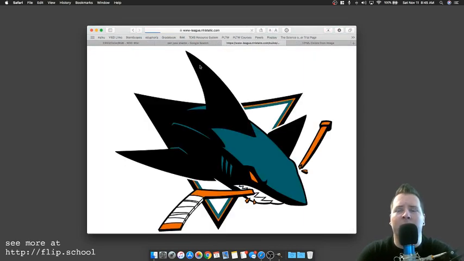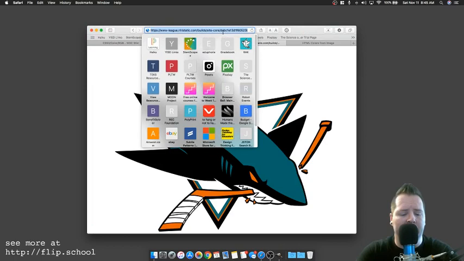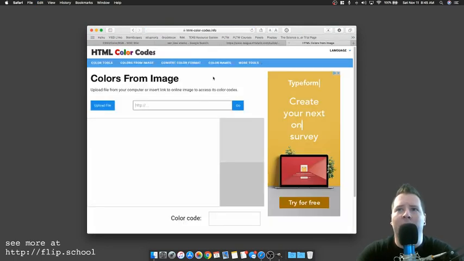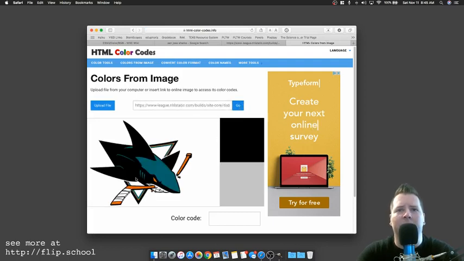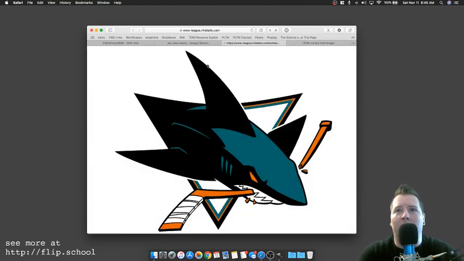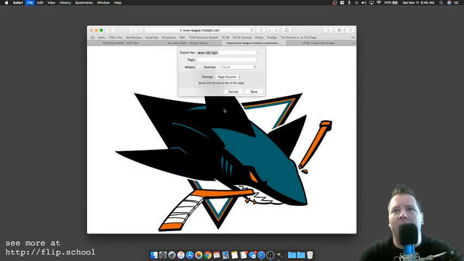I'm going to say view image, and then up here I can copy that URL, and then I can paste it here and click go, and then I can hover my mouse over the color that I want, click on it, and there you go. It's 006D75.